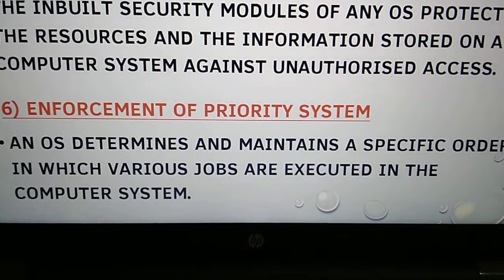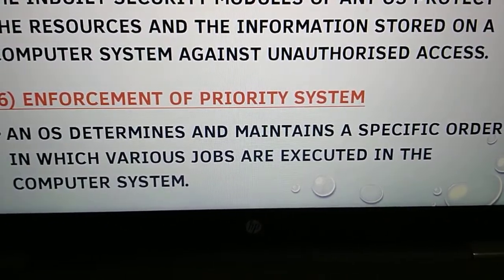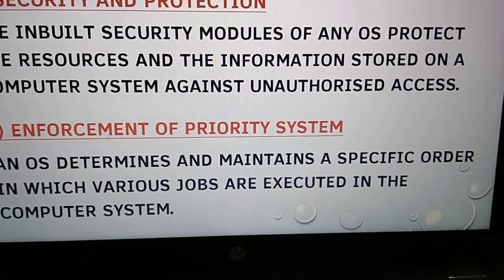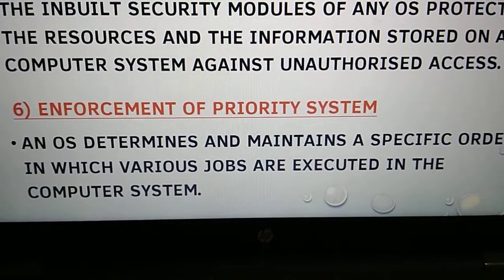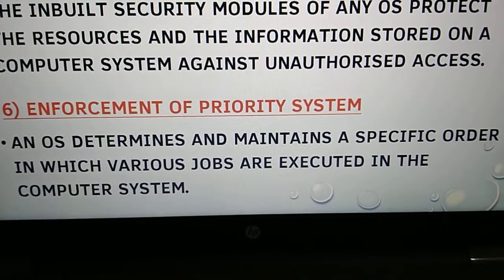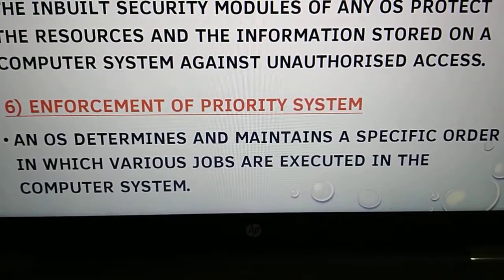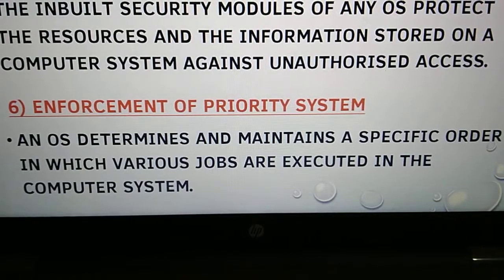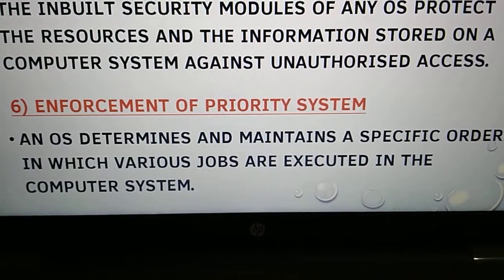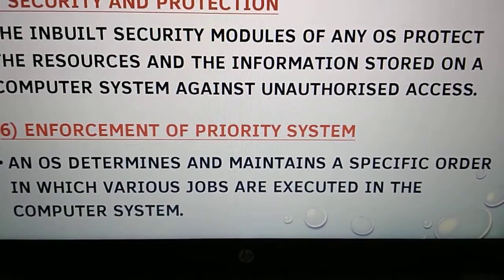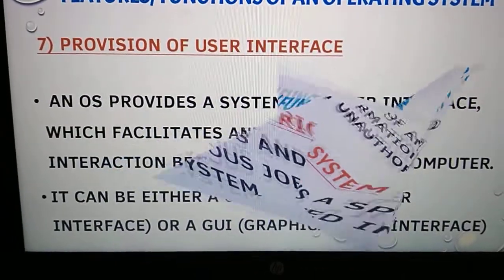An OS determines and maintains a specific order in which various jobs are executed in the computer system. Which job has to be done first and which later, it is the duty of the OS to give priority or a specific order. According to that order, jobs get executed in the computer system. That is the enforcement of priority system.